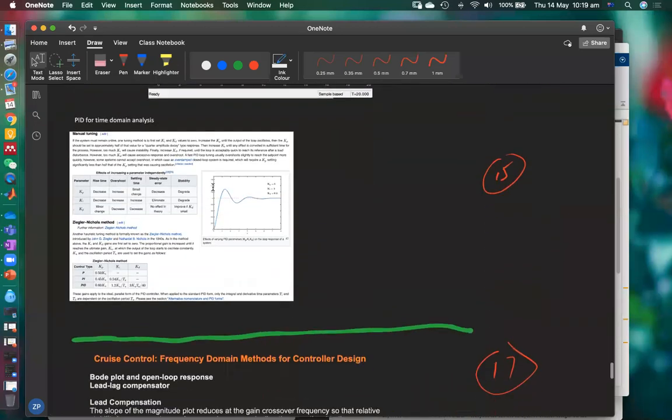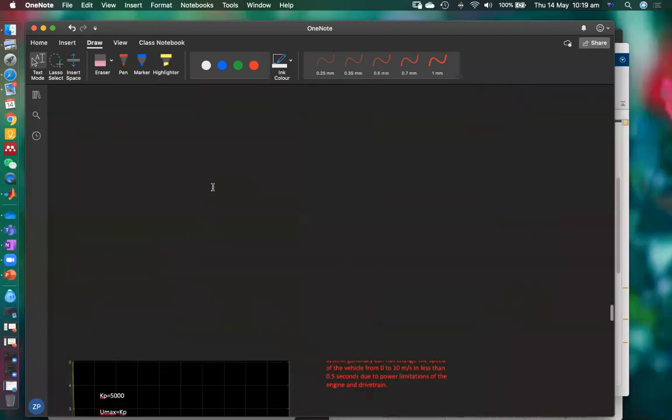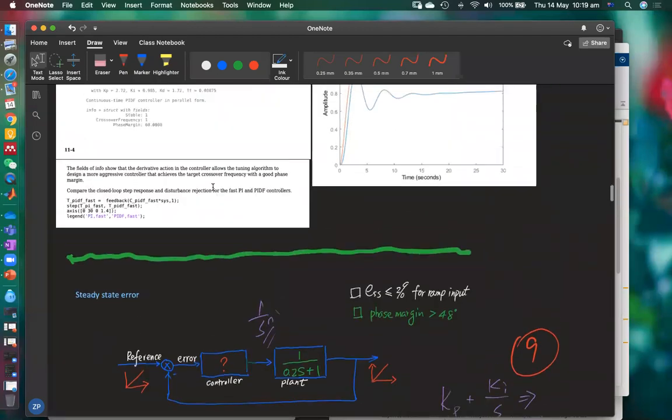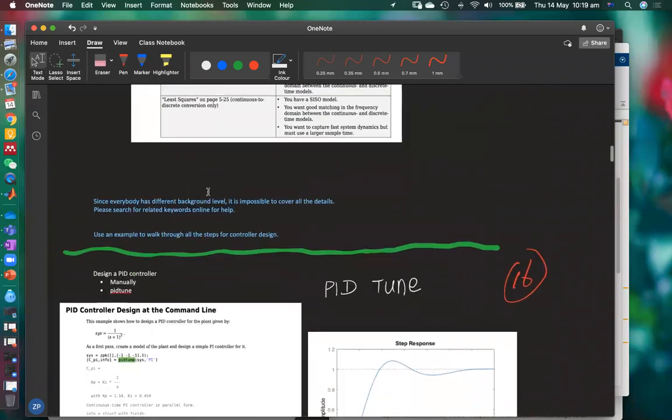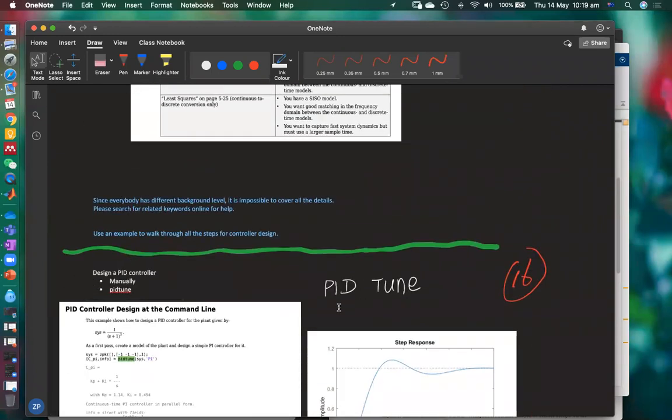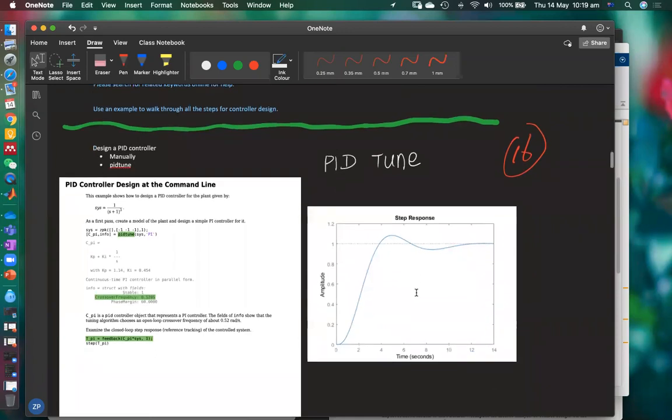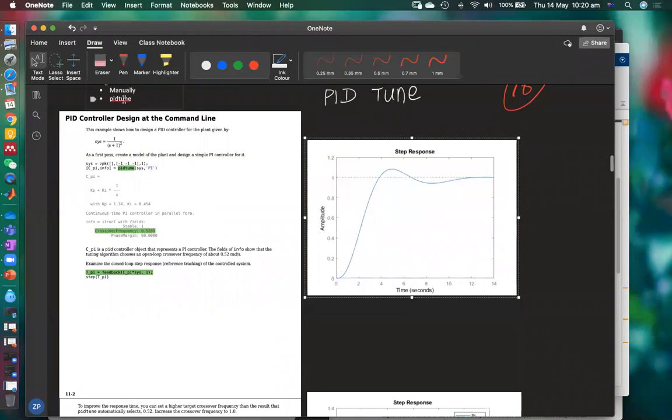Like I mentioned, there's another tool called PID Tune. You can find this information in the big document, or I copy and paste a few things over here. Basically this is like a toolbox in control system design, where you provide certain criteria and it automatically chooses the PID parameters for you. It's called PID Tune.